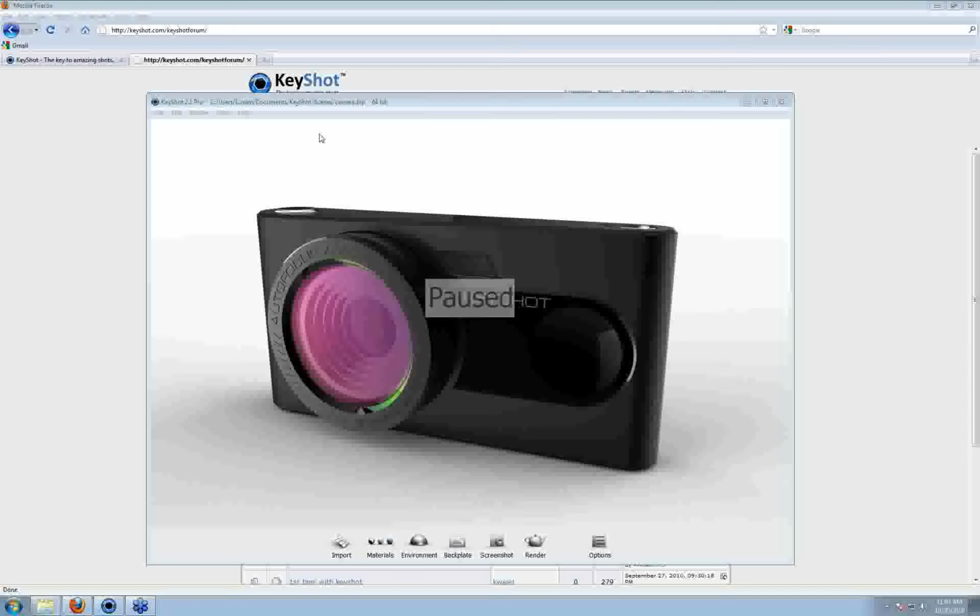I'll just be showing you what KeyShot is all about and how easy it is to take your raw data and make it look nice.